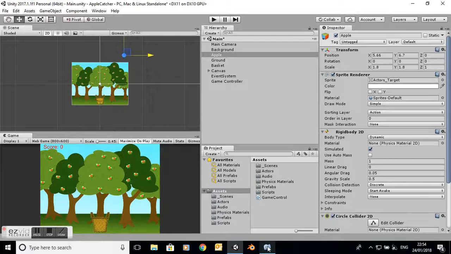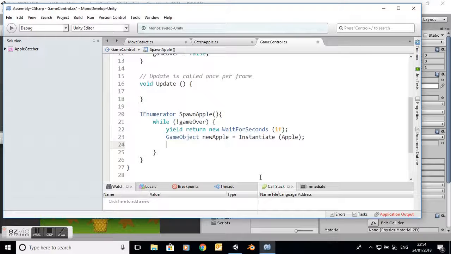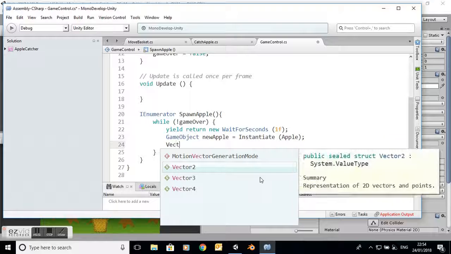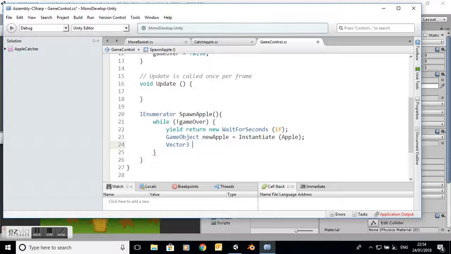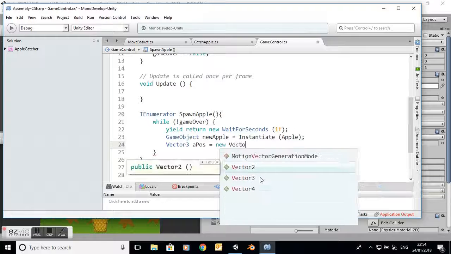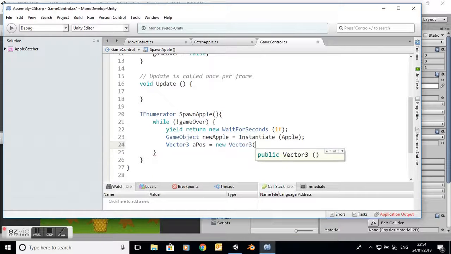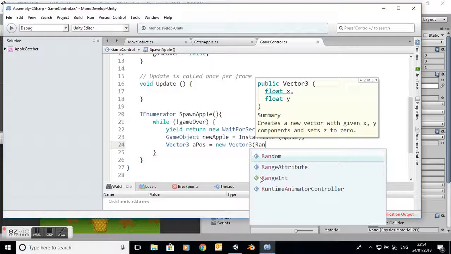Right, so this is how to create a random thing. We're going to assign this to a vector 3. We're going to call this aPos. It's going to be a new vector 3. Random numbers are really important in computer games because if everything was so predictable, there would be nothing in the game. And Unity has a random function built into it.